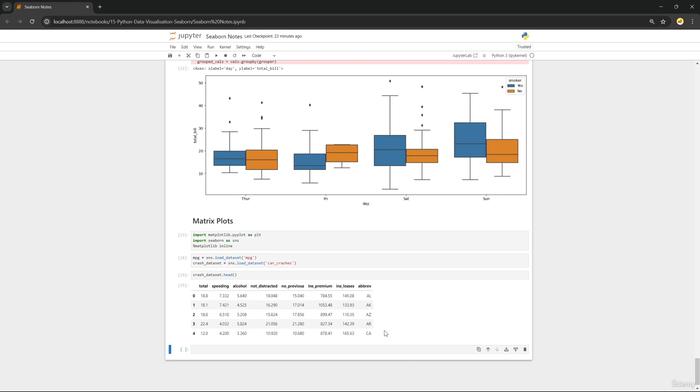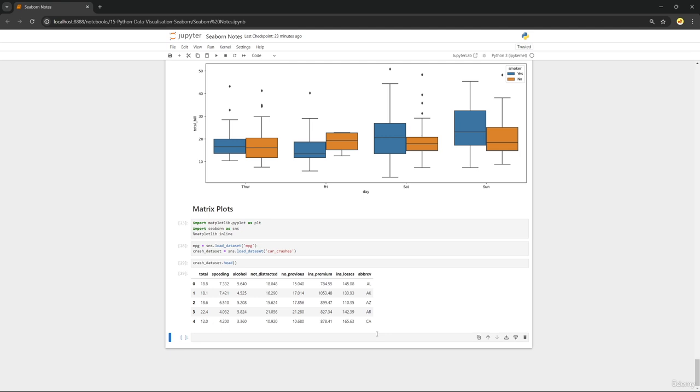It's just data on car crashes from different states in the United States, with information on the total number of accidents per billion miles in our first column, and then the percentage of accidents where alcohol was involved, and so on for the rest of these columns, and then with the state abbreviation at the end.